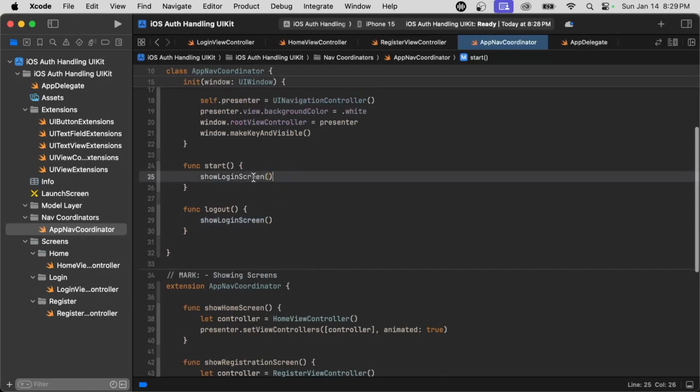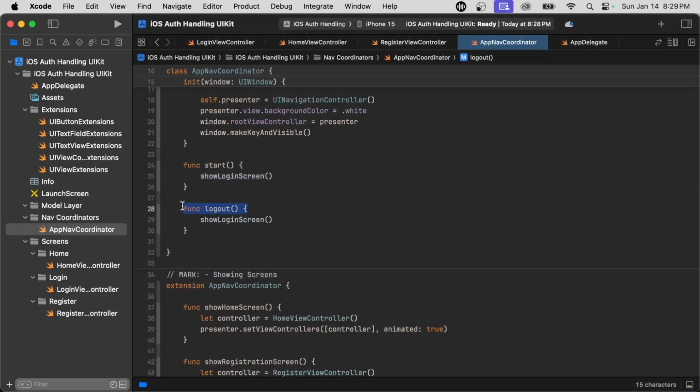And in the start method, we're showing the login screen too. So log out, this method is in one single spot because we're going to do other things in this method, such as clean up data. Clear out any user defaults, any kind of cleanup code with data, and then you show the login screen at the very end. So that should be it.